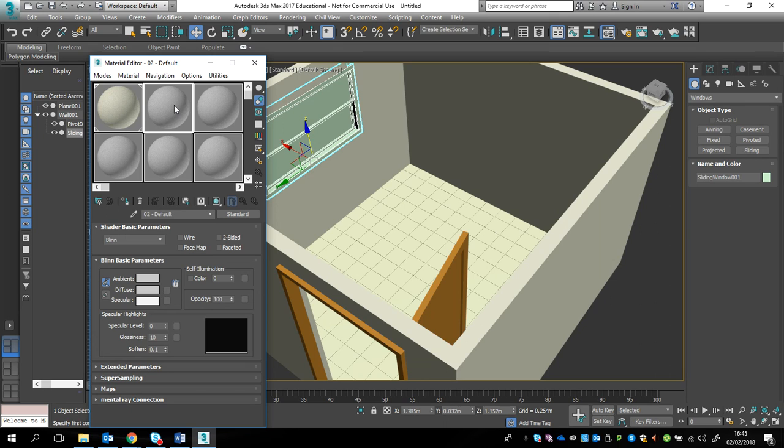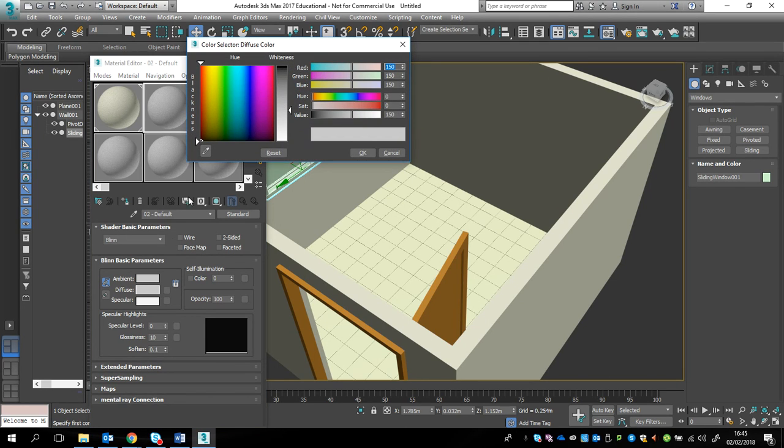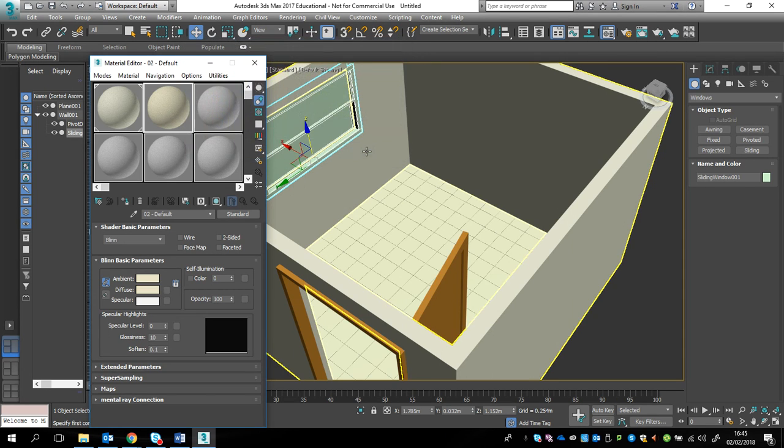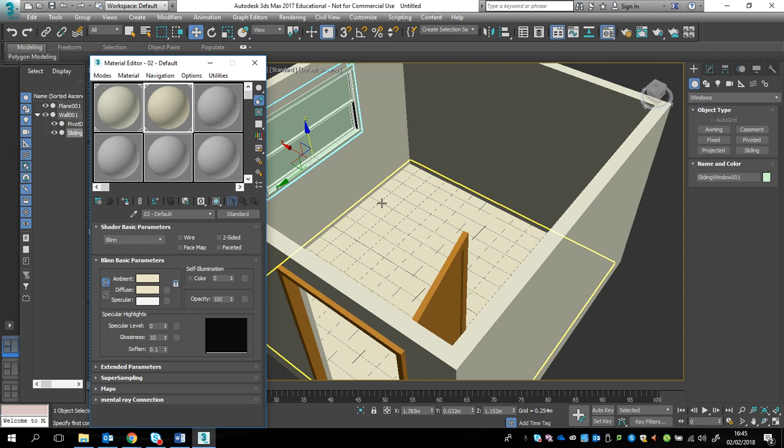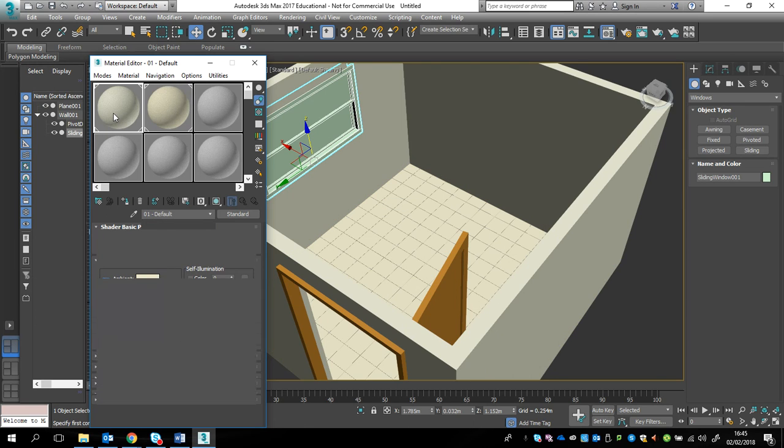For the carpet, I'm just going to use a color again. In fact, I'm going to go back and put a wallpaper onto these walls. But I'm just going to do a nice light colored carpet. So we'll go for a nice cream color. We'll put that onto the floor. Now I'm just going to leave my floor cream, as if it's got a cream carpet down.